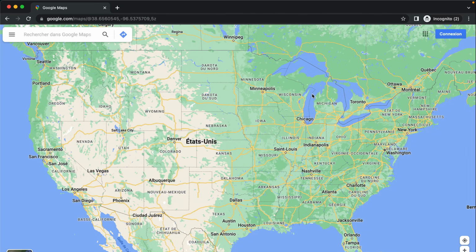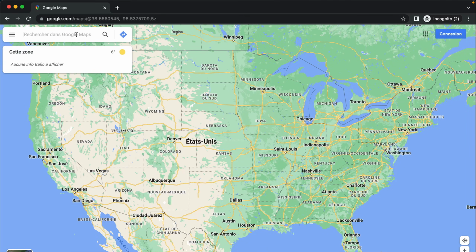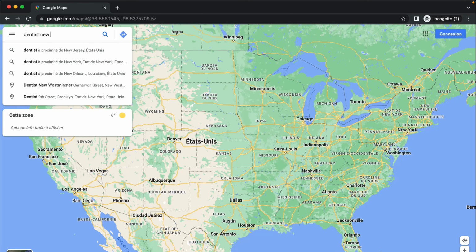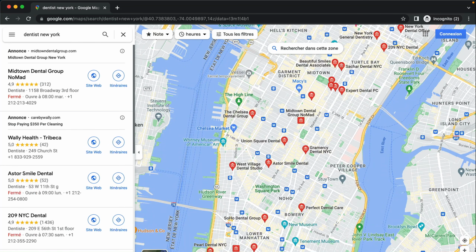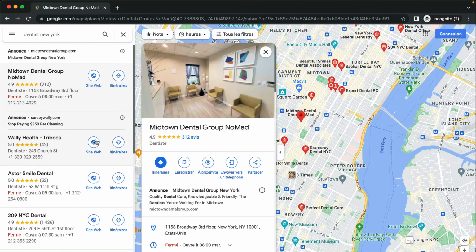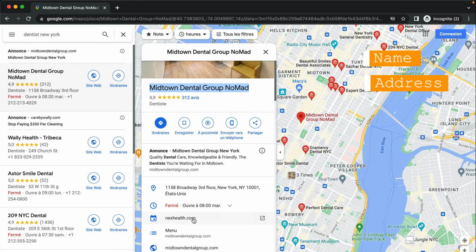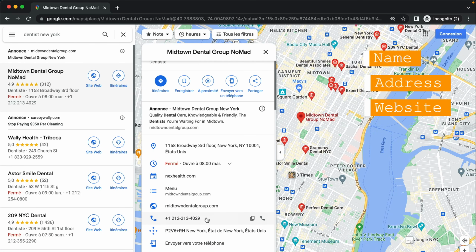So basically the workflow of the scraper will be as follows. It will go to Google Maps, click on the search bar, and enter something, let's say dentist, New York. It will hit enter, and then it will click on each one of these businesses. So for example, when it clicks on this one, it will get the name, the address, the website, and also the phone number.